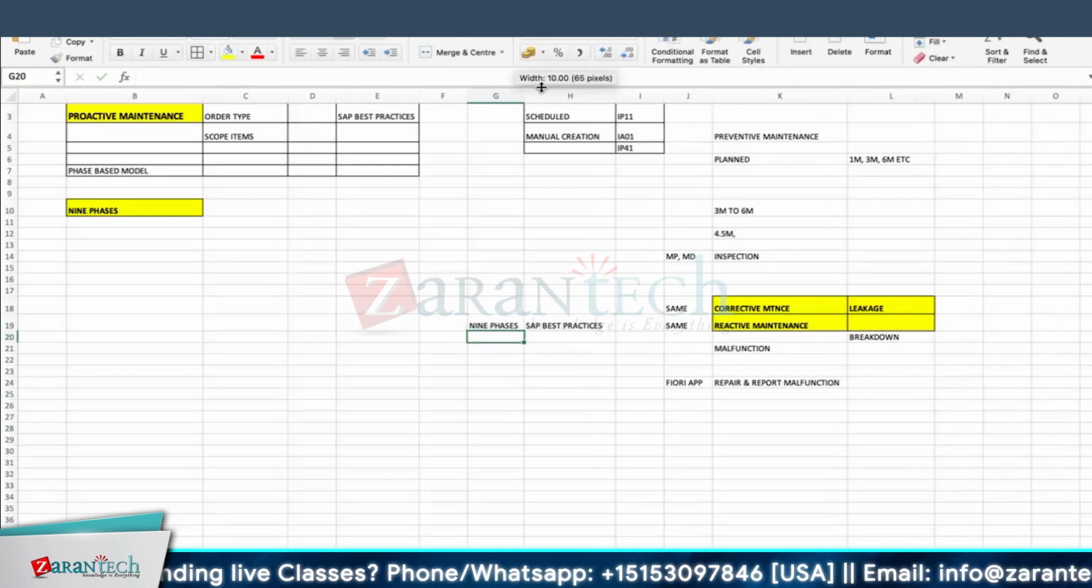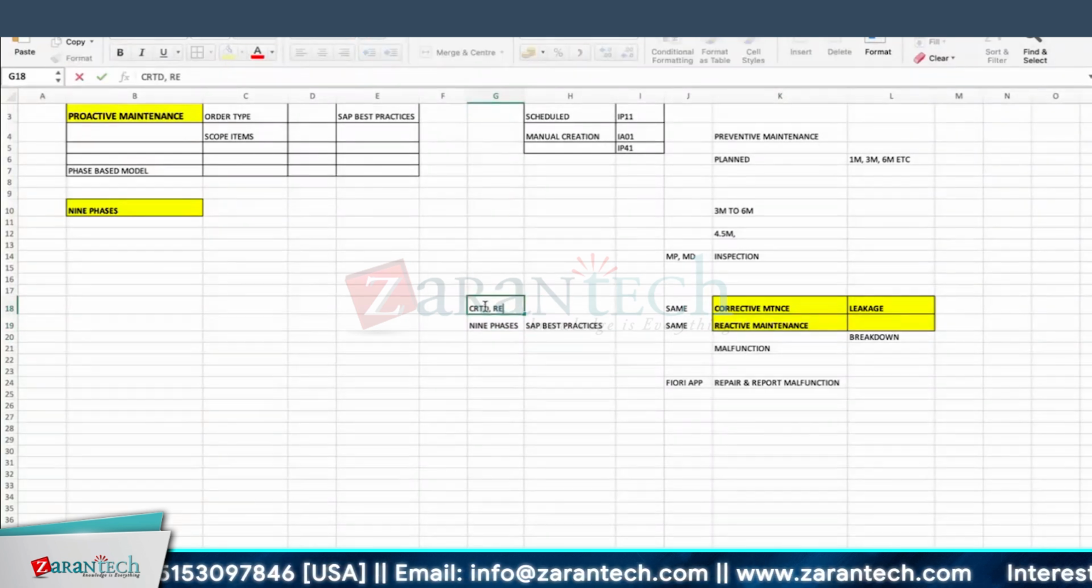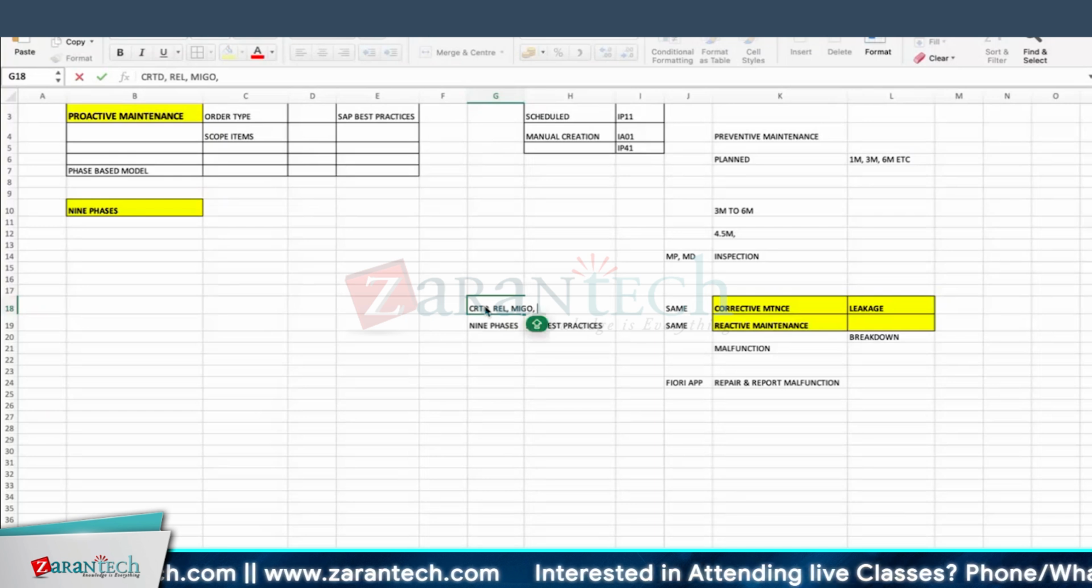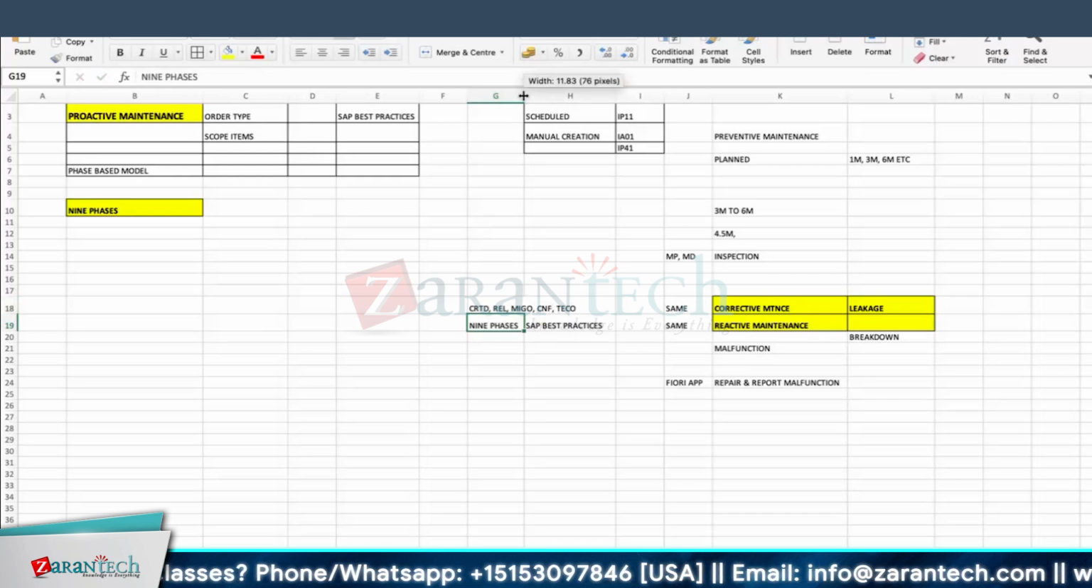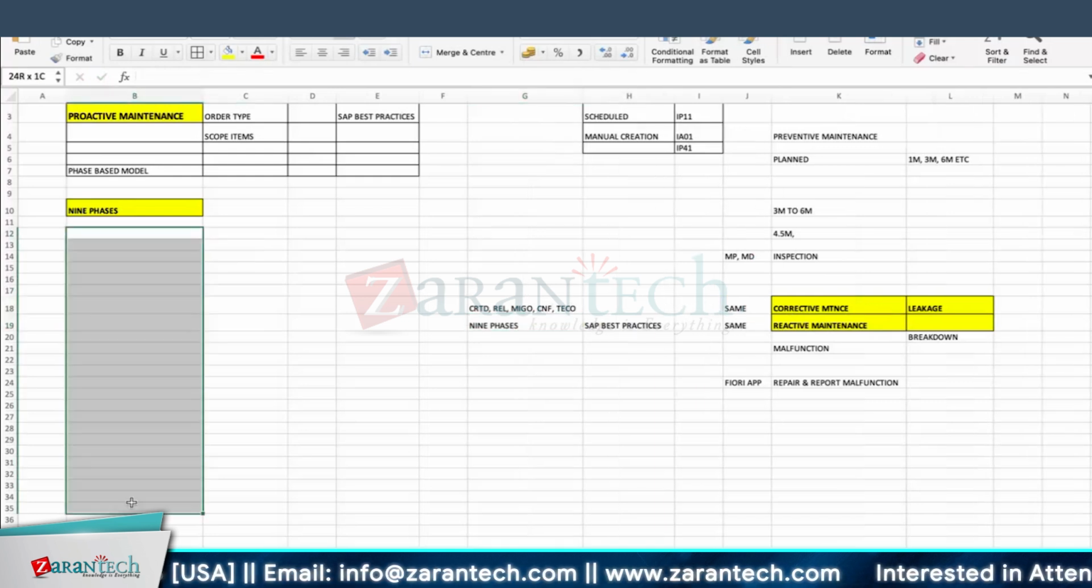Yeah, this order type especially. What you do is just create it and release it. For example, if you have a goods movement with MIGO, then you go for confirmation, then you go for TECO. But here, with the 9 phases, I'll explain the step-by-step process.